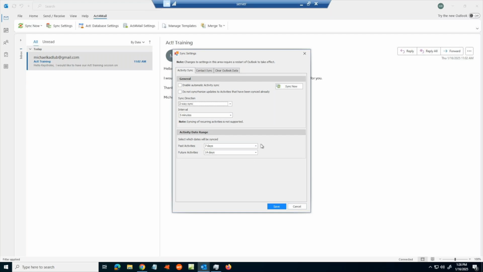And then down here for your activity date range, this is where you would select how far into the past and how far into the future you want to sync. You can go back up to a year and as little as a day, and the same for your future activities. So that's how much data you want to sync there. That's the activity sync preferences.